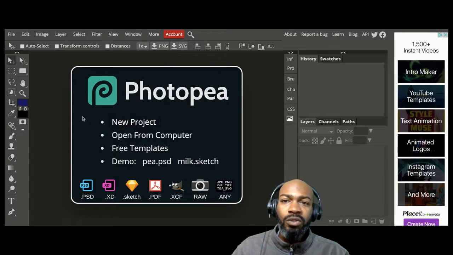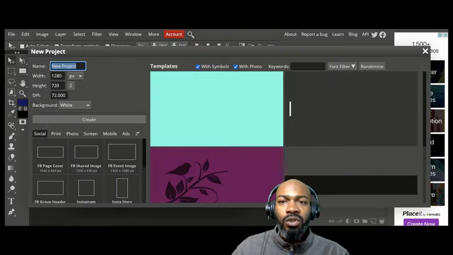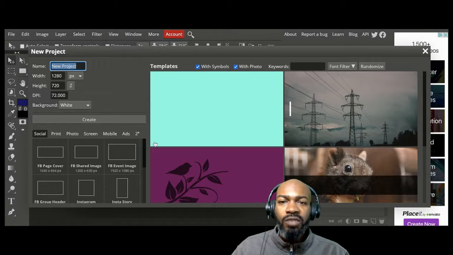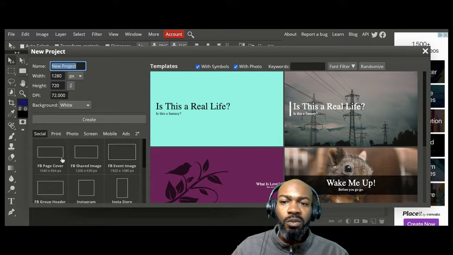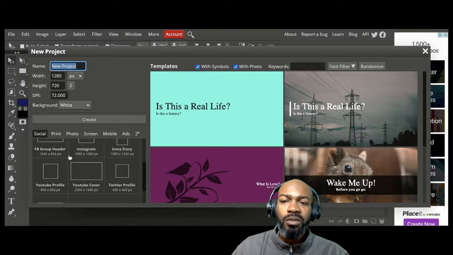So when you log on, you're going to go to photopea.com. Then it's going to open up to this page. You're going to start off with a new project. When you go to a new project, it gives you a bunch of different layouts of what you could choose. So you could choose like a YouTube profile, YouTube cover, Twitter, Facebook, whatever thing, print, photo, for screens, for mobile. So it gives you a lot of different layouts of how you can set up your page.